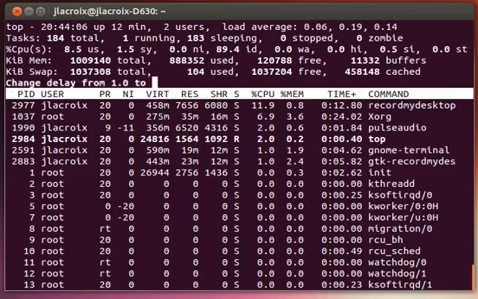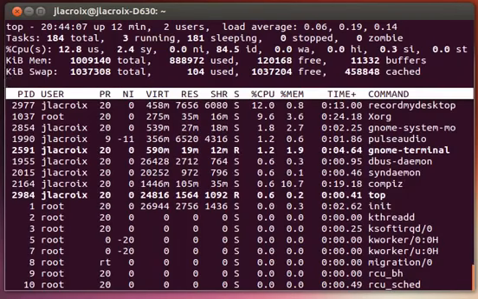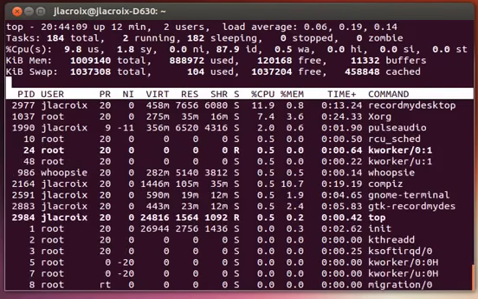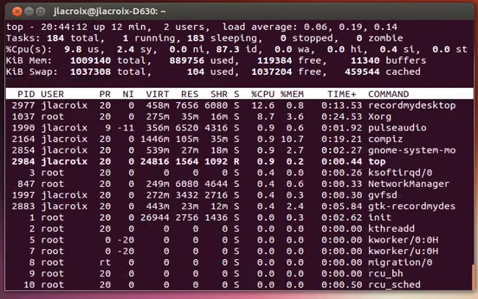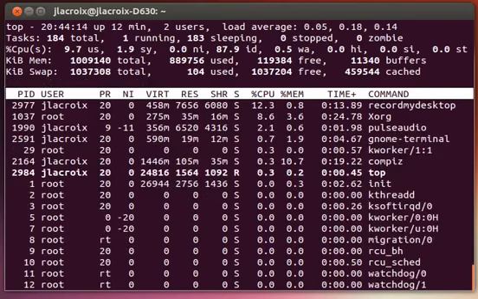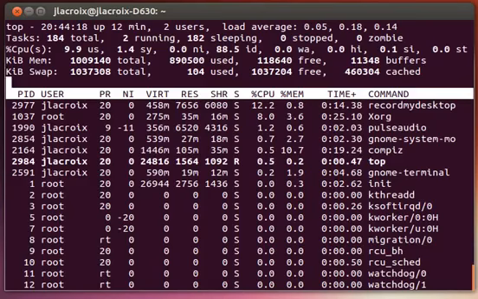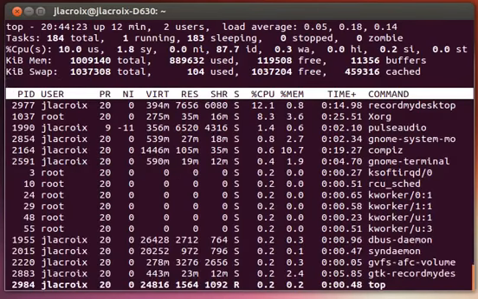So if I press S again, I can change it to 2 if I want, or I can change it to 4 if I wanted it to update every 4 seconds. But I have basically some flexibility there as far as how often I want it to update. So I'll change it back to 1 because I kind of like that better.